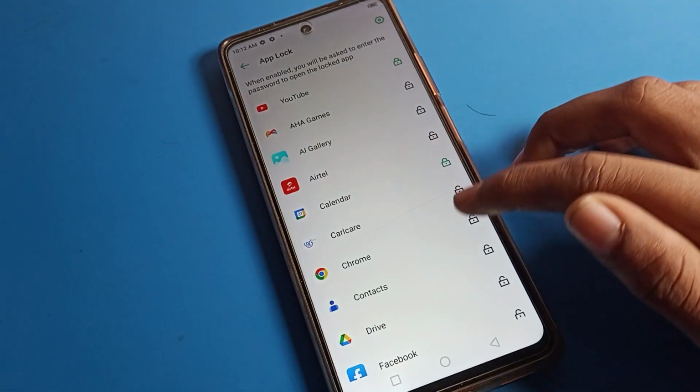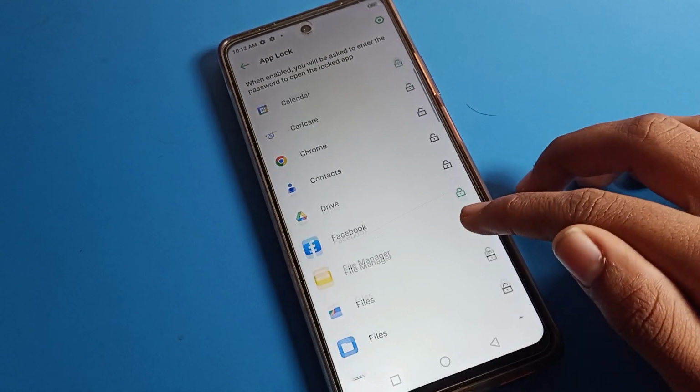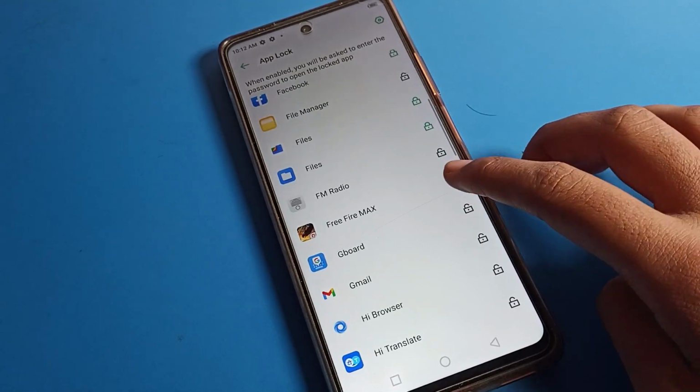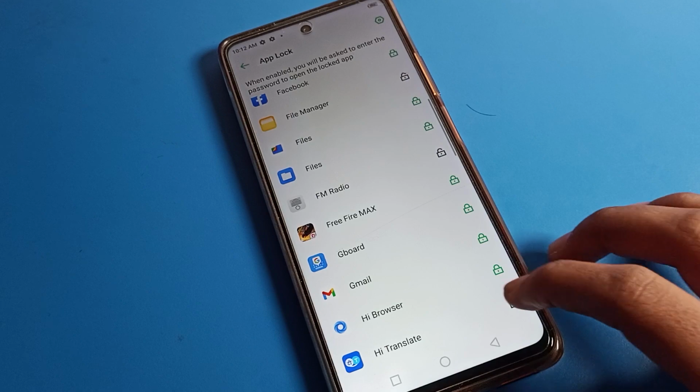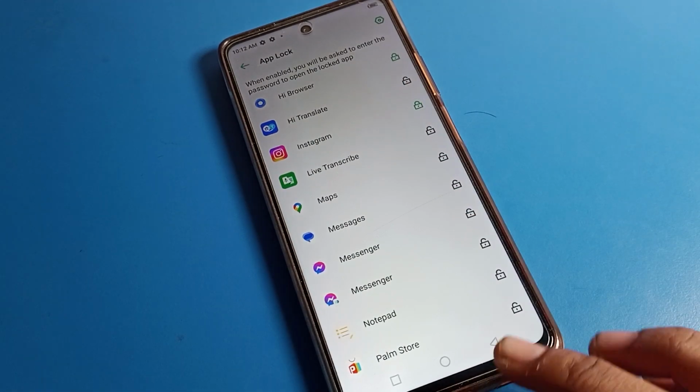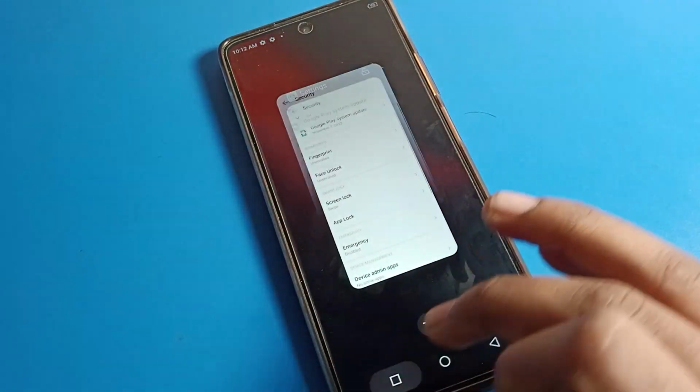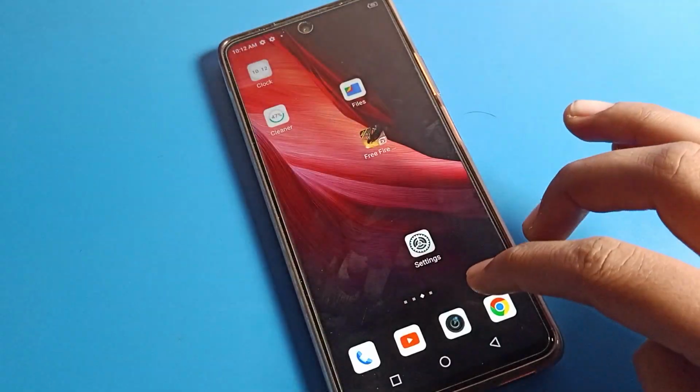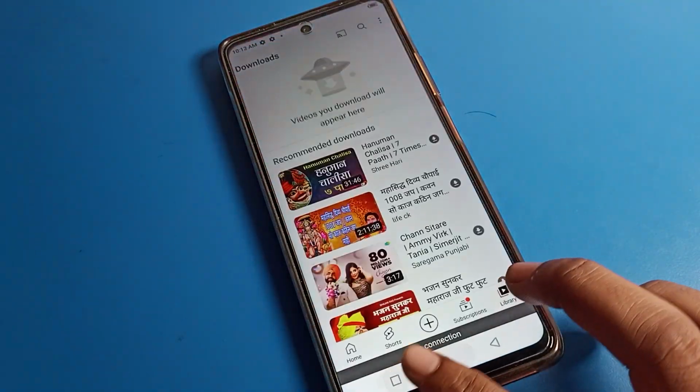Which apps you want to lock, select the app. For example, Facebook, I will lock this, my game I will lock, and Gmail I will lock, Instagram also. So select the apps. After selecting, you can see when you use YouTube, you have your App Lock.